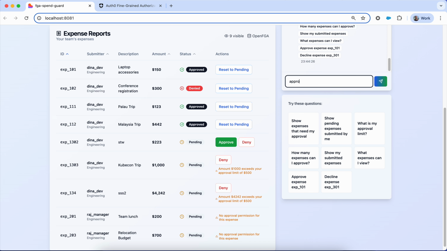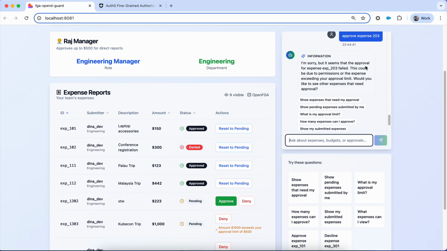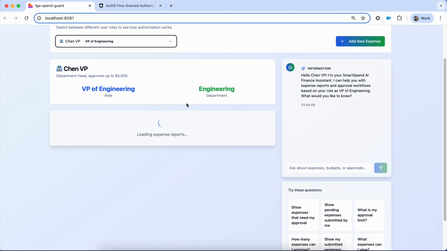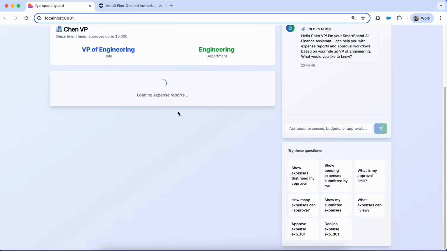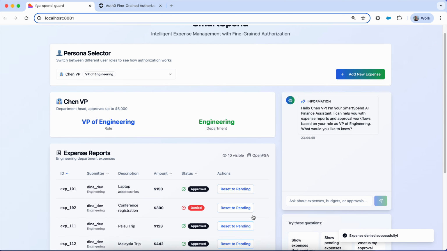Let's try something fun. Expense 203, which is Raj's expense. And we get the response that the expense approval failed, as expected. If we go back to the VP Chen now, VP Chen can approve both Dina's pending expenses and also Raj's expense, but obviously Chen cannot approve his own expense. So maybe let's deny the cube contract. Okay, the expense has been denied.